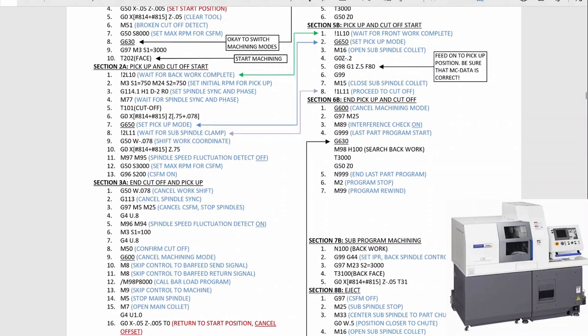After the part has been cut off and picked off, we cancel G650 mode with G600 in both $1 and $2. G600 mode is a mode cancel. It cancels superimposition between Z1 and Z2. It also will force Z2 to move all the way back to its retract position.